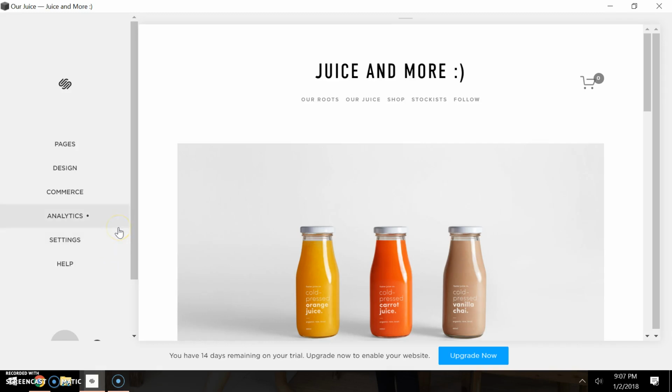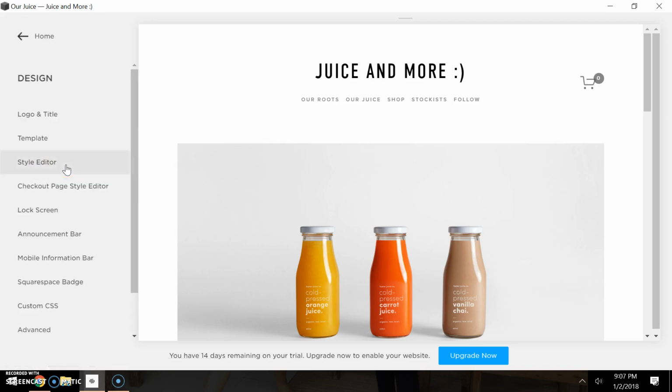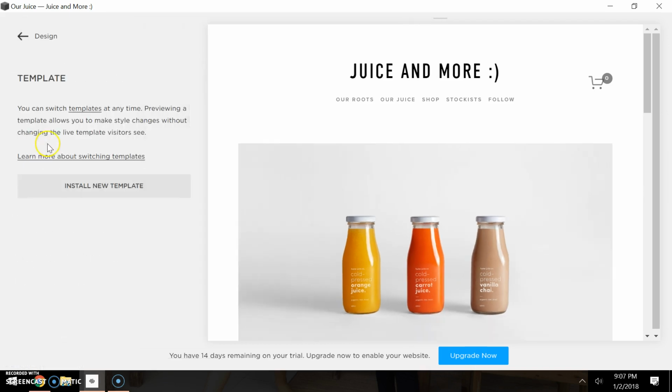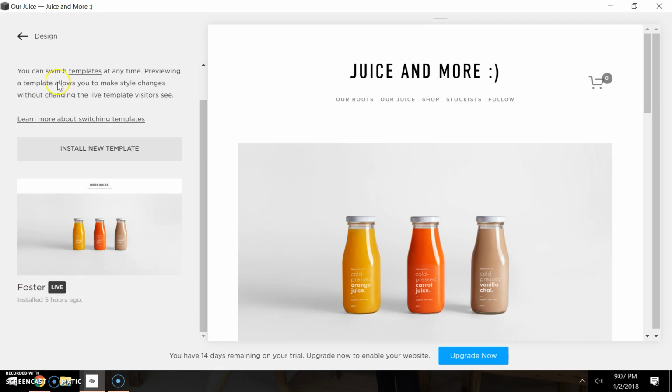Hi folks, today we are going to install Store Mapper on a Squarespace website. I started with an e-commerce theme. You can see right in here the template is the Foster theme.